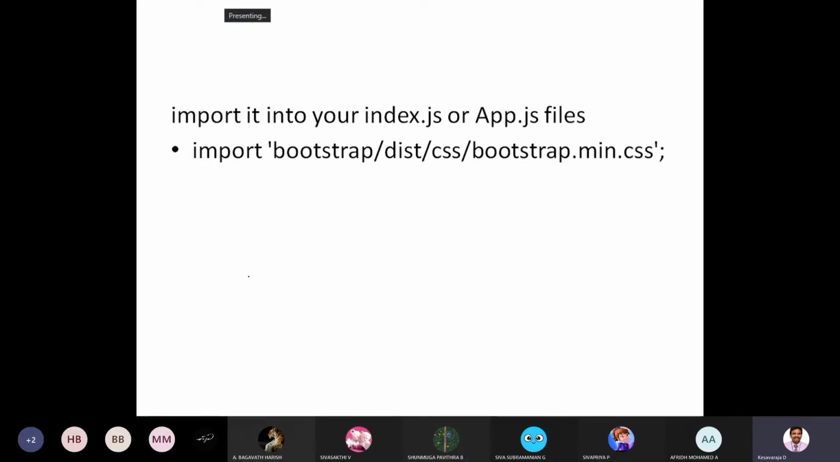After that, either by opening the index.js file or the app.js file, you can import bootstrap/dist/css/bootstrap.min.css. So you can import that package, you can include that package. Okay, so bootstrap was added in your project. Now the next step.